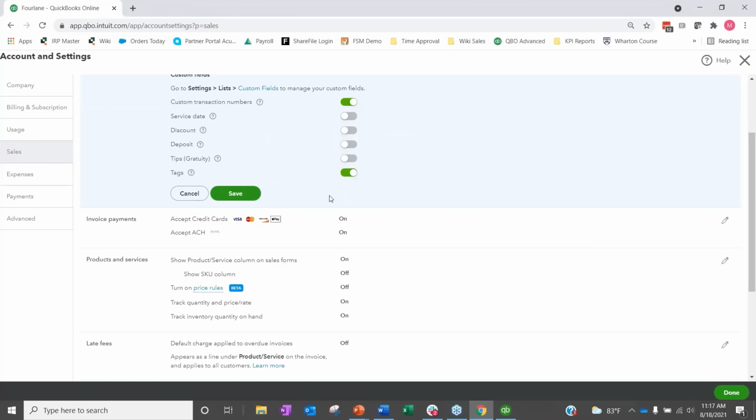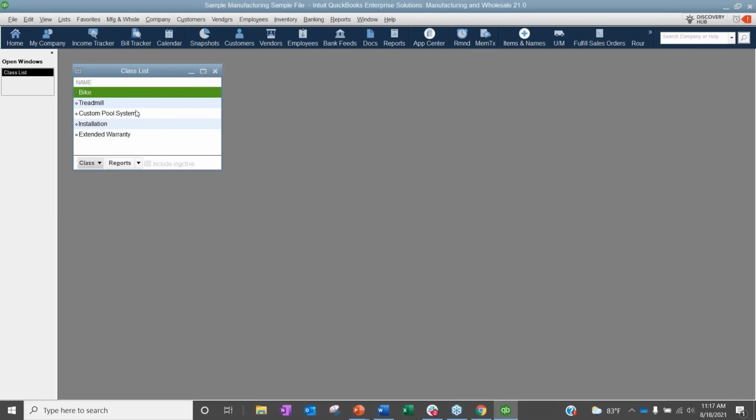Okay, tags. So tags is a pretty important one as well. In QuickBooks Online, tags are ways to categorize your data. So if you think about QuickBooks Desktop, we have classes, right? So you have a class list, and then when you look at your class list, you can have a class and then subclasses underneath. But when I put a class on a transaction, I choose bikes as my header class and treadmills as the class underneath. When I do that, I can't choose bikes and treadmills and then also installation extended warranty.